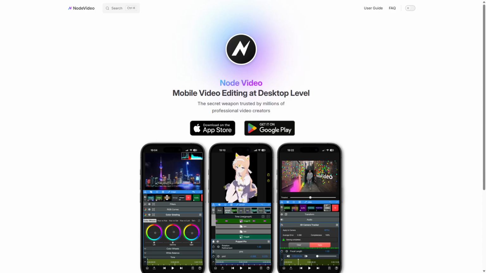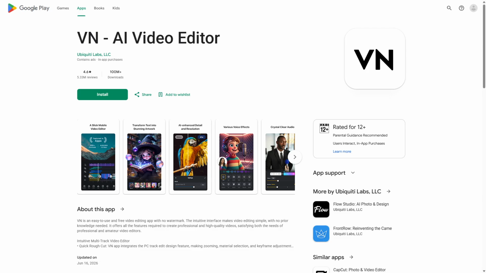Node Video Editor is recommended for users who need professional level tools and are ready to invest time mastering a powerful mobile editing platform. VN Editor is the best choice for those seeking a user-friendly, efficient app to produce quality videos quickly. Whether you're a beginner or need fast edits, VN Editor delivers a smooth experience without sacrificing essential features. Choose the app that fits your editing style and goals.